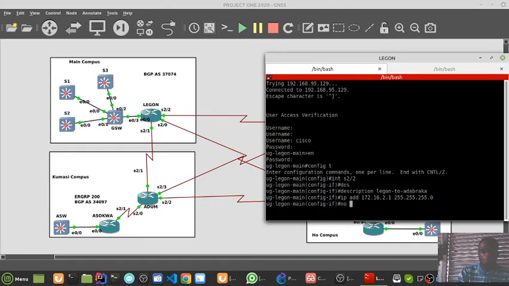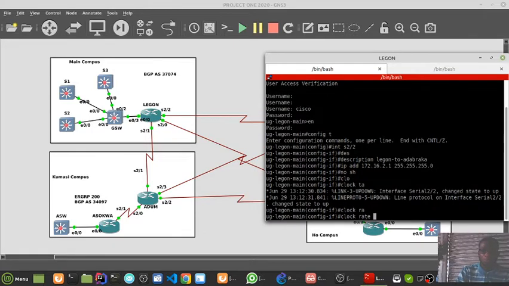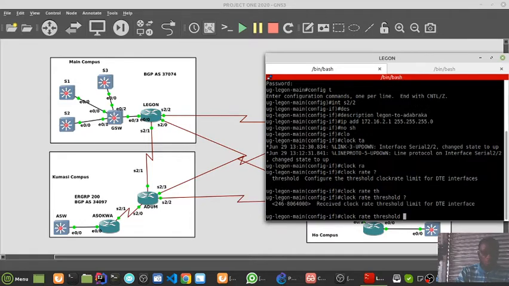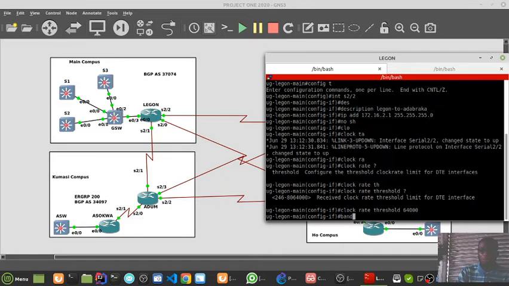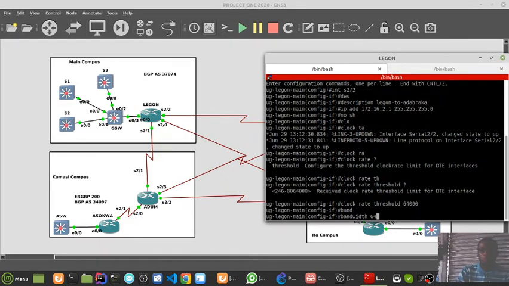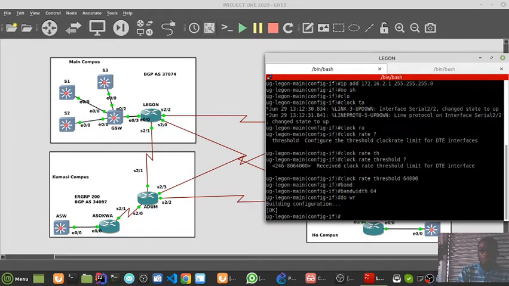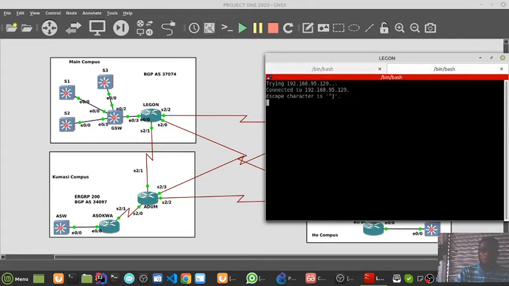Okay, I have to unshut the interface, then give it a clock rate of 64,000. Then I have to use a bandwidth of 64. Okay, then I have to save it. So let me verify. I'm done with the Legon side. Let me go to Adabraka and fix the other end.